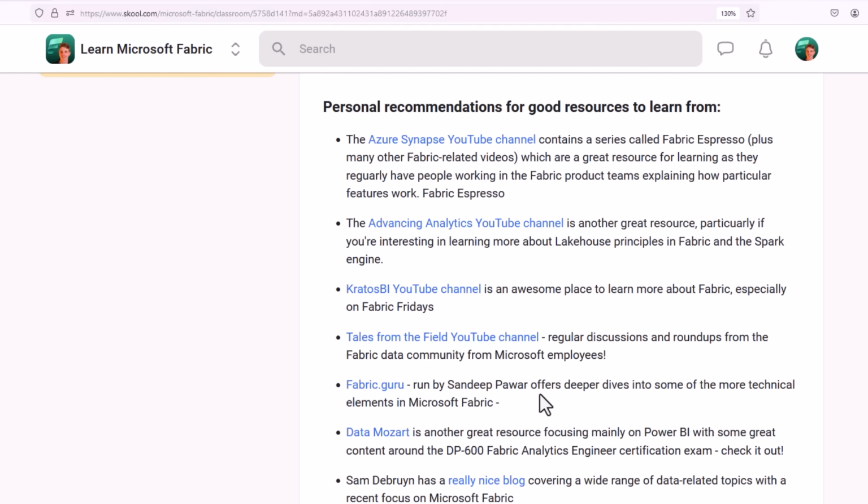And the final one is a blog by Sam De Bruyne. And this is basically a collection of articles about Fabric. And I think previously he was focusing on Azure and kind of the Microsoft data stack in general. But now Sam's been producing some of the best blog posts that I've read. So I definitely recommend, if you like reading blog posts about Fabric, to check this one out as well.